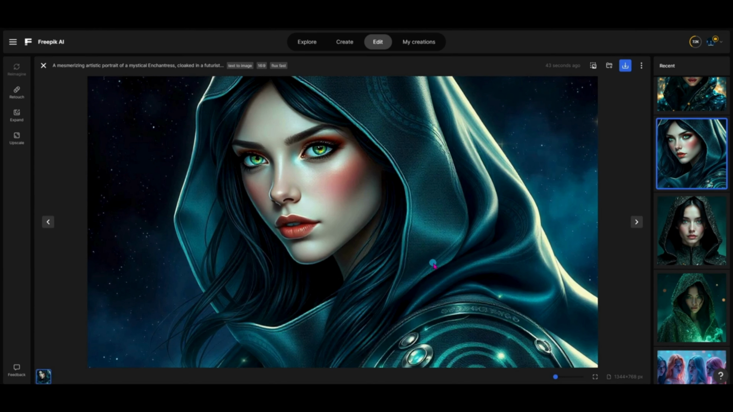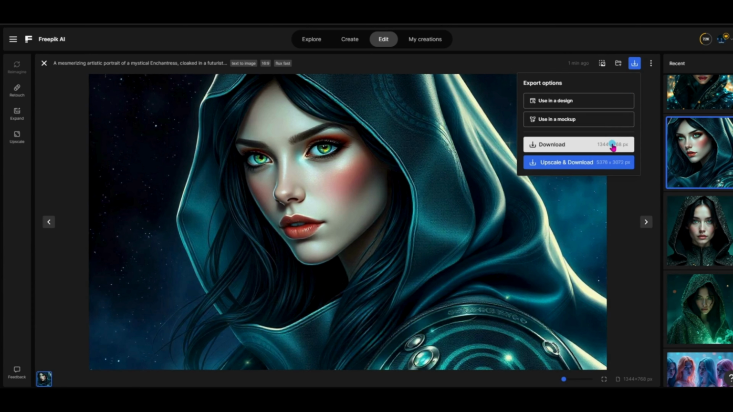If I wanted to download this image, all I have to do is hit the little download button here, and you have two choices. You can download it, or you can upscale and download at the same time. So I am going to go ahead and hit the upscale and download.